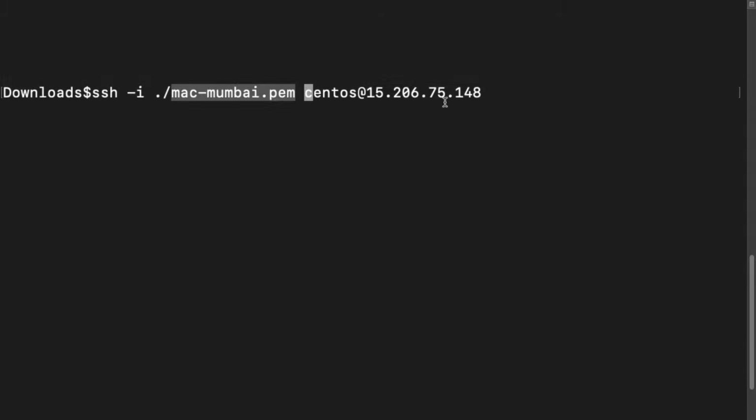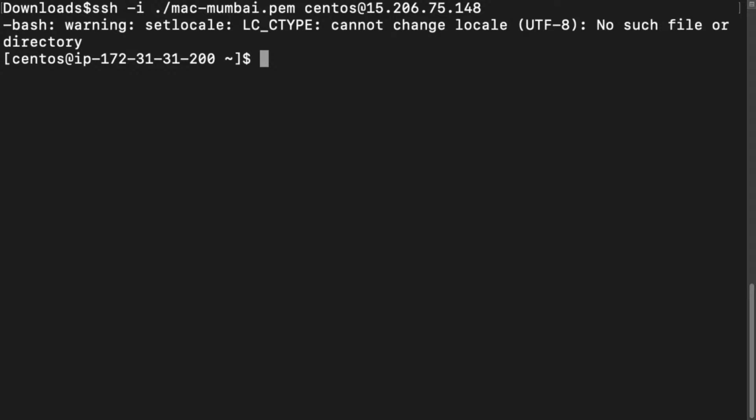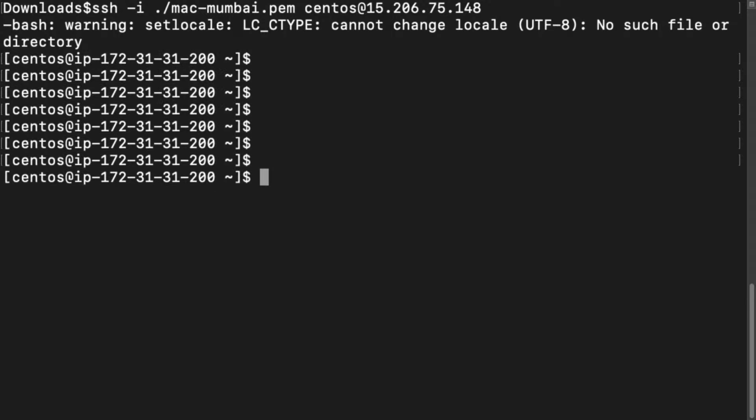And now I'm in the downloads folder, and I can enter the same command, SSH CentOS at the rate IP address. But here I will just include the file as well. Now to include the file, the flag is -i and then the name of the file, which is mac-mumbai.pem. And now if I hit enter, you can see that I have entered into the Linux machine which is there on the cloud. And now I can just use this machine as I did my normal Linux machine on the virtual machine, and it will work exactly the same, right?